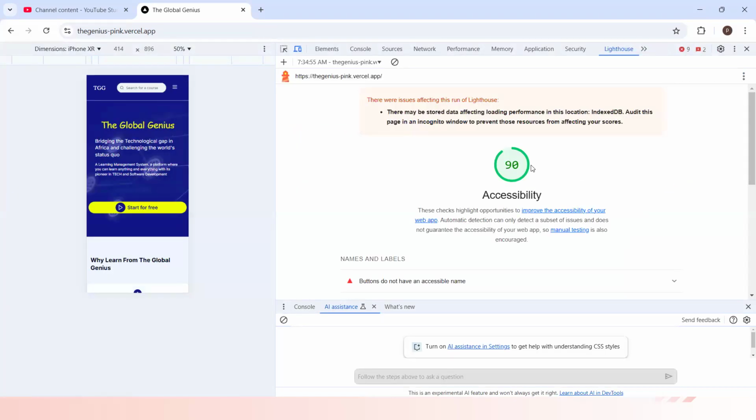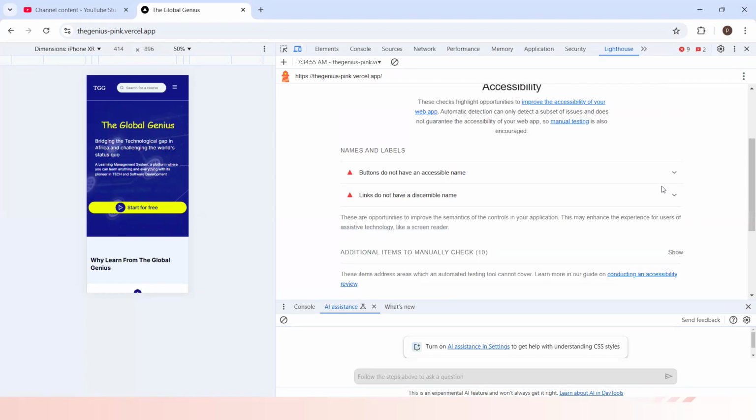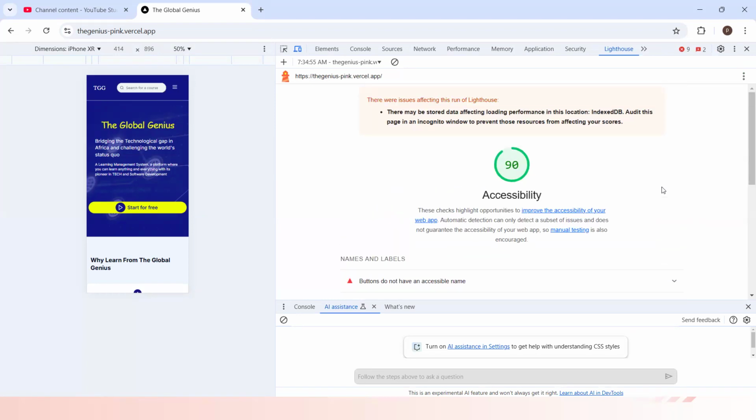All right, it came back with 90%. But it says there were issues affecting this run of Lighthouse. There may be stored data affecting loading performance. So this has to do with loading performance, and it's another thing we also have to check. These checks highlight opportunities to improve accessibility of your web app. Automatic detection can only detect a subset, but what I'm trying to show you here is this. It says that this is 90%, which is amazing.